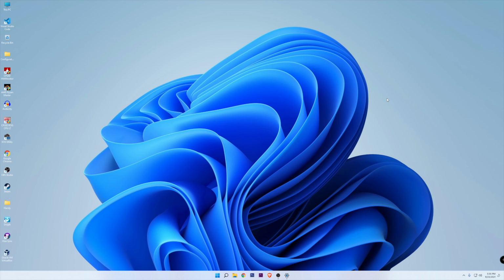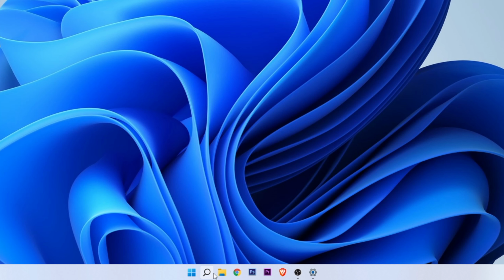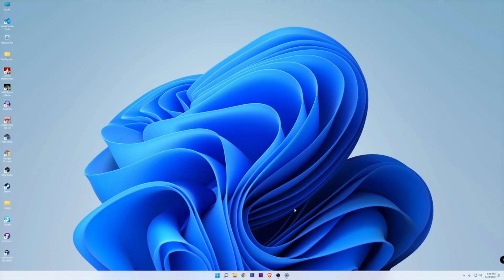You like Windows 11, but you don't like to see a start menu in the middle like this? This is a really easy thing to do, and it's going to take you less than a minute.